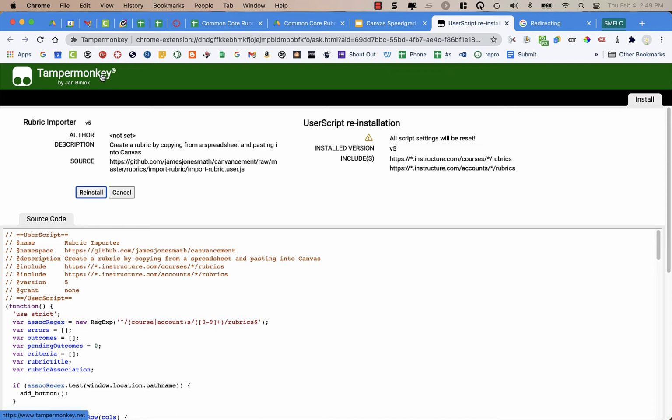Now, you get something that looks like this. It says Tampermonkey up at the top because Tampermonkey is what's using this, and I need to install this script. So it says Rubric Importer. Mine says Reinstall. Yours will probably say Install right here. When you click on Install, or in my case Reinstall, I get this blank screen just saying redirecting me. It kind of looks like nothing happened, but it actually did install on your computer.